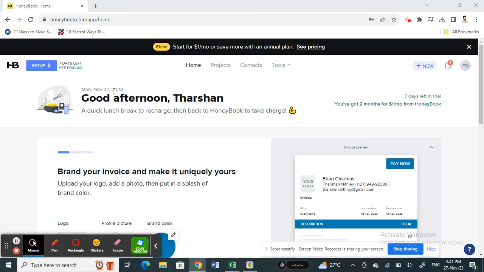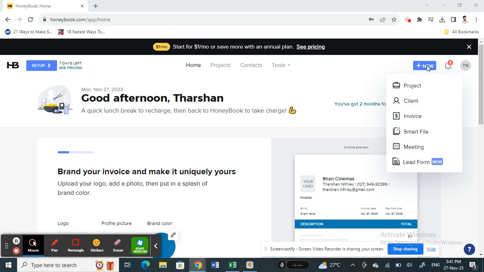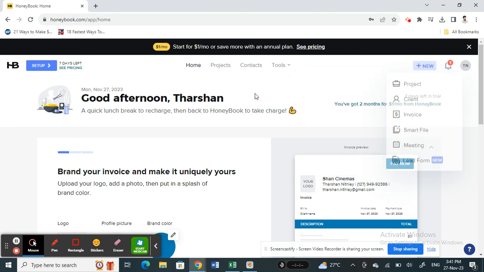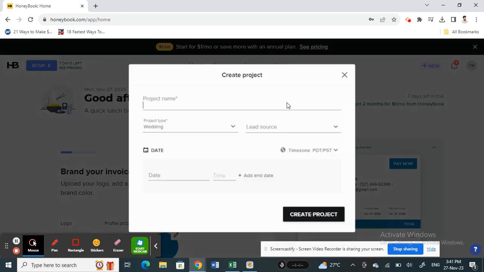So once you've logged into your account here, what you're going to do now is create a project here. So click on new project so that we can set up an invoice for that project. So I'm just going to click on project. Now I'm going to type in the project name. So let me just put in some information here: the project name, type, date. So I'm just going to create this project now.